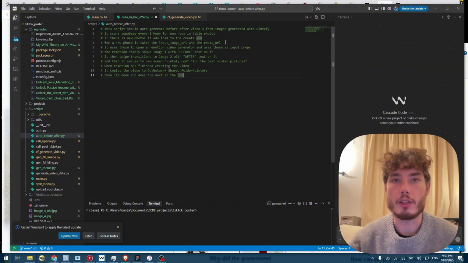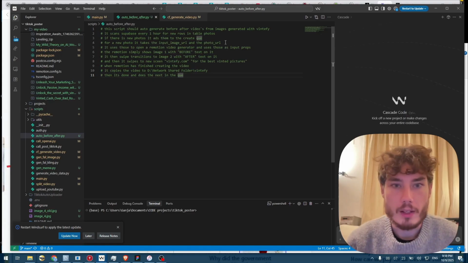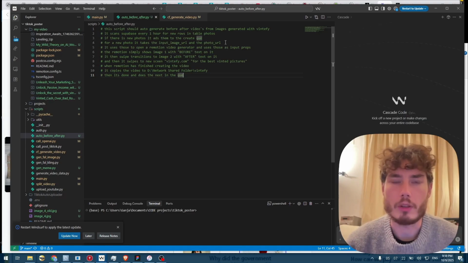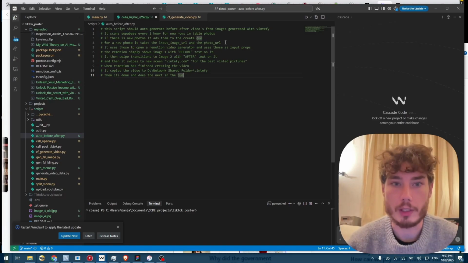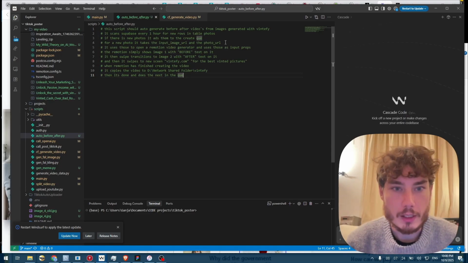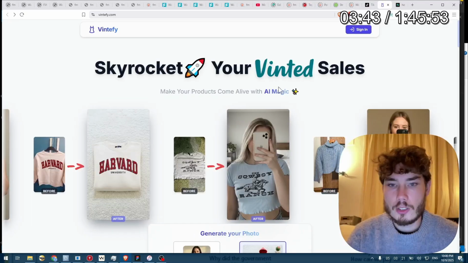Then once we have saved the images, we want to start a Remotion render for those inputs with the before and after picture, the input image and the photo URL. We take the image, add "before" on it, take the other image, add "after" on it, and maybe add the website at the end. Once it's finished, we want to save it in a specific folder that's connected to my iPhone, so it's ready to post on TikTok. So that's the plan.